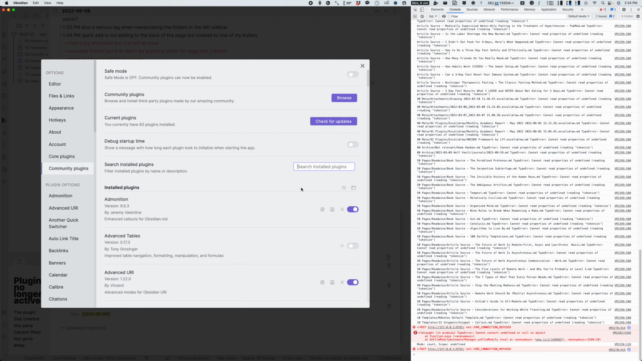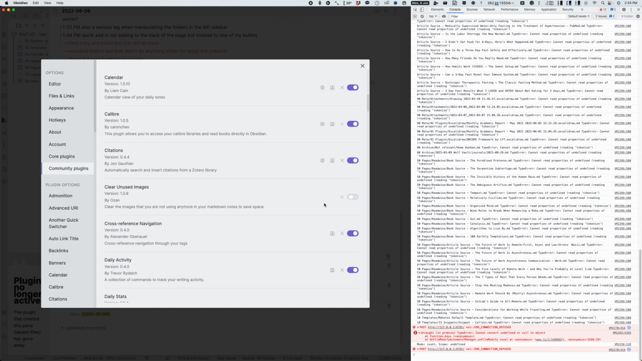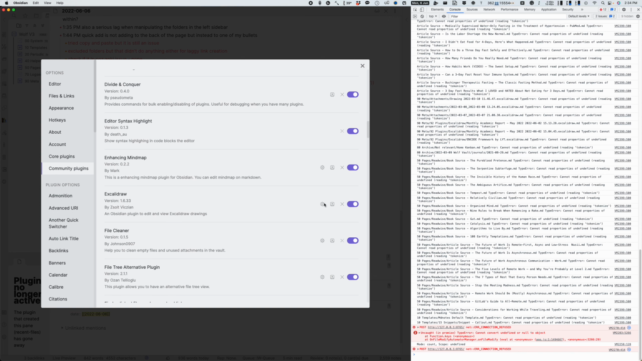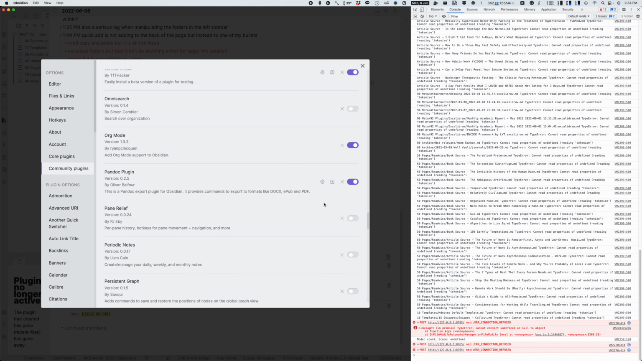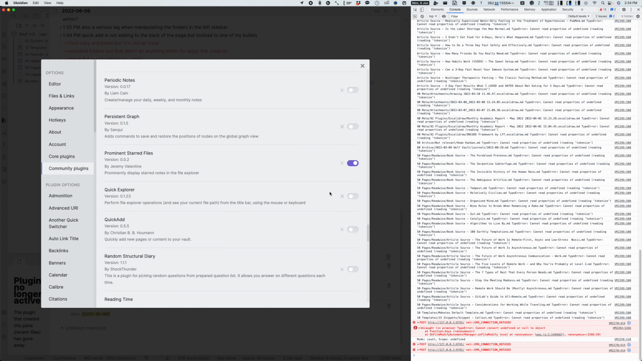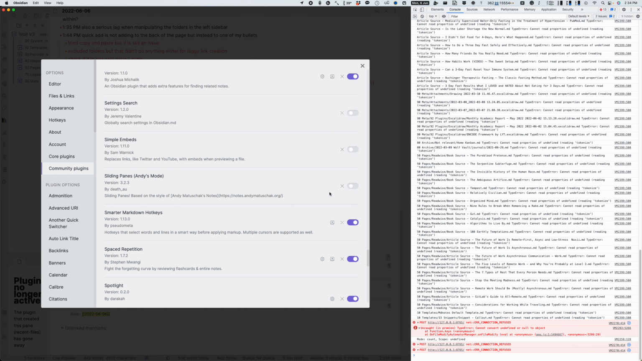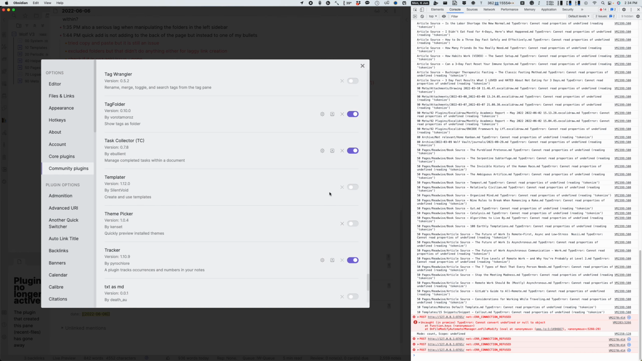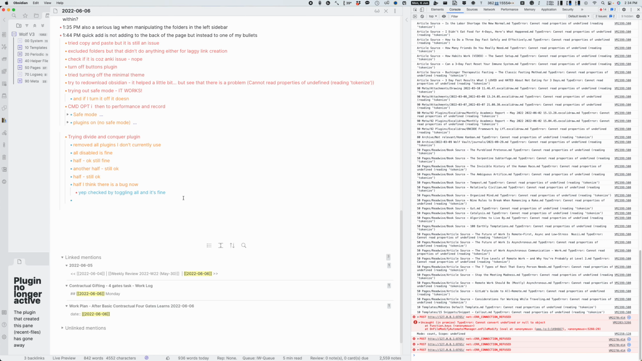So like, let's just go check Advanced Tables, Unused Images. Let's see, Omni Search. So Periodic Notes, I think so. Persistent Graph, QuickAdd, Random Structural Diary, Recent Files. Okay, so I'm going to try.